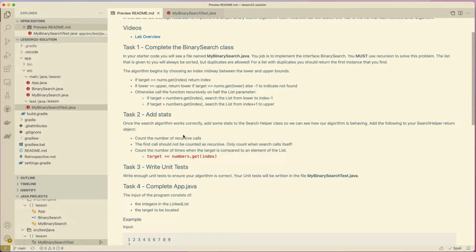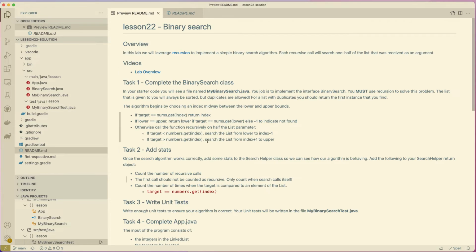So we want to count the number of recursive calls and count the number of times our target is compared, right? Now, here's a key. The first call should not be counted as recursive. We only count recursion when we call ourself. So the first time is not recursion. That is just a normal method call. So when we call ourself, that's recursion. So be careful about that, because if you find yourself getting one-off errors when you're going through this, like if my solution says 3 and you're getting 4, it's probably because you're inappropriately counting that first call to the recursion.